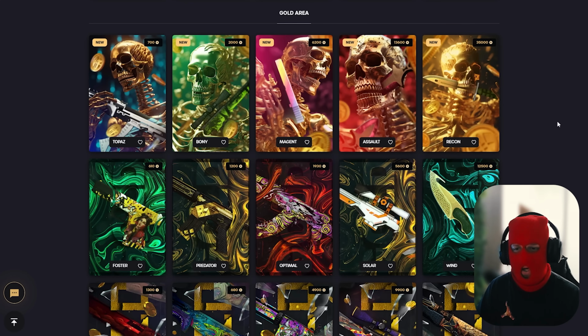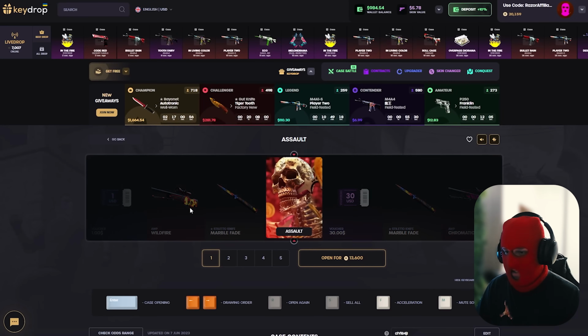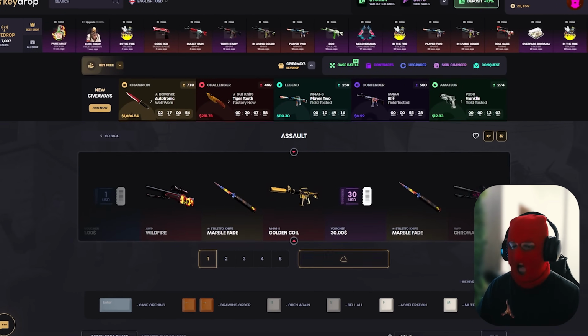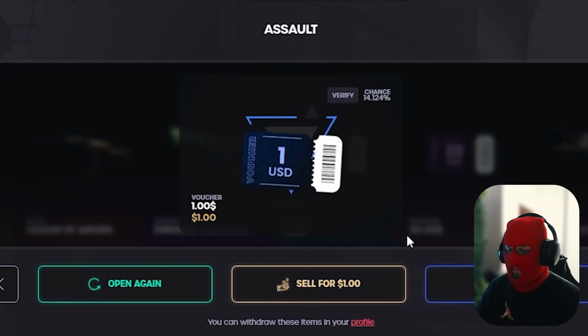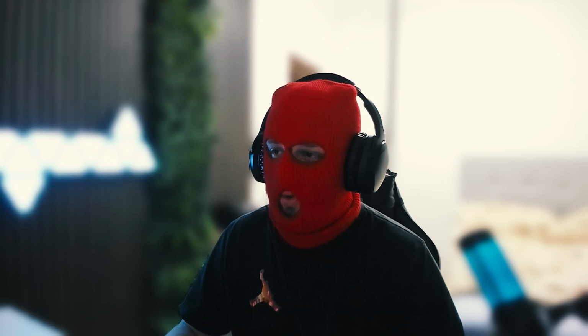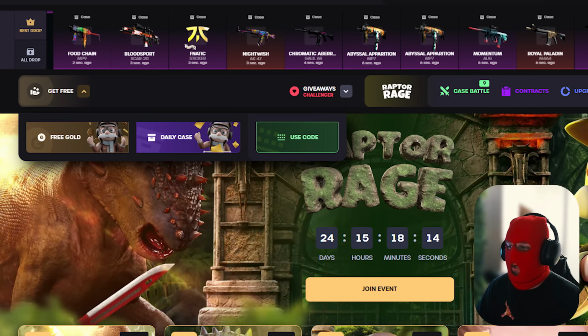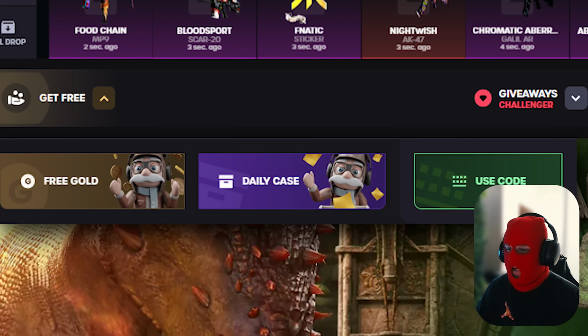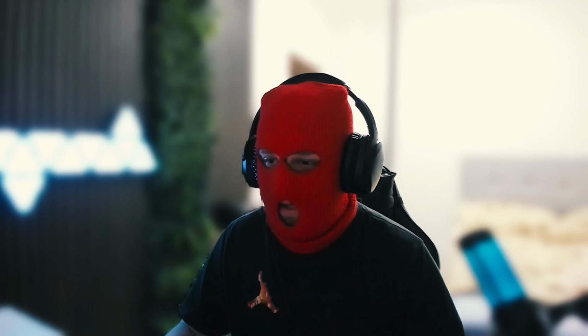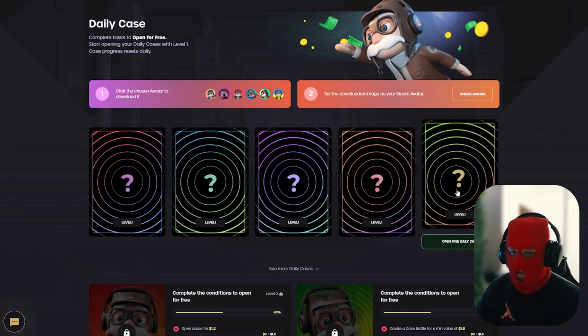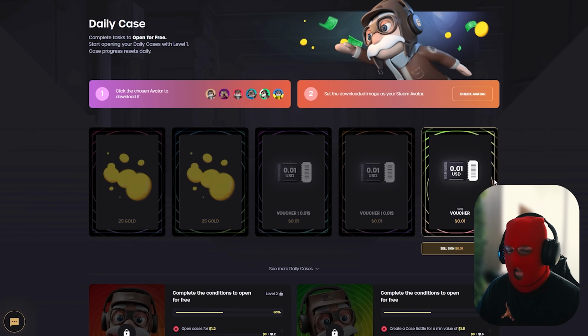I have like 20k on my balance, so we'll open this case for 13k and let's see. Okay, $1 voucher. It's bad but it's free guys, so let's check it out. Also when you press on get free you can press on daily case guys and you can do free daily case opening. I'm level 1, so we'll open last one and I get voucher.